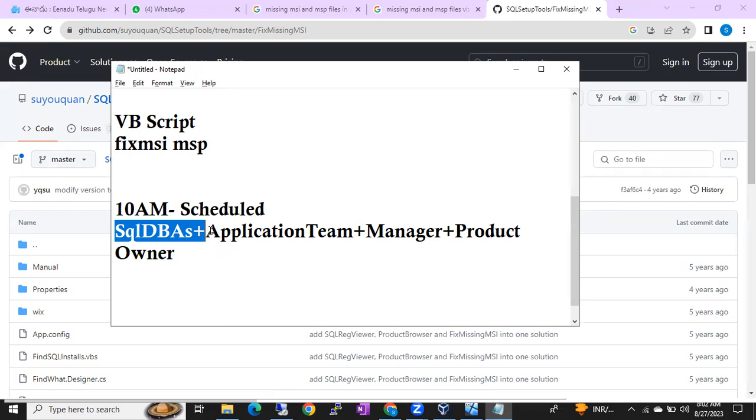So it's always good to send an email to the whole team, the application team, managers, and alert monitoring. We have a separate team called alert monitoring, like service desk kind of people. They are going to monitor each and every alert.